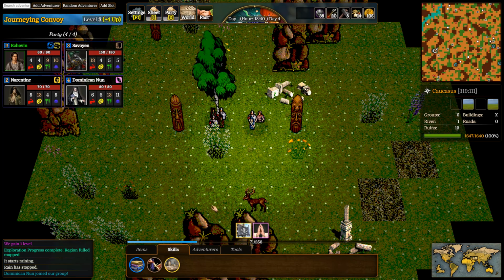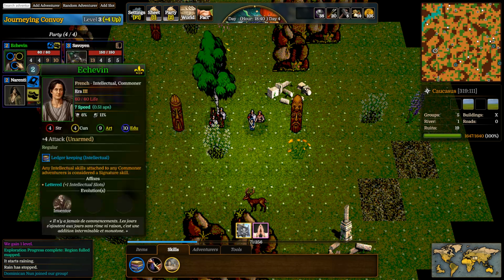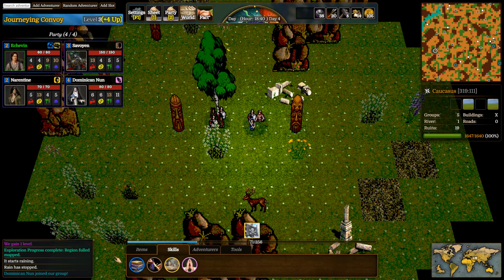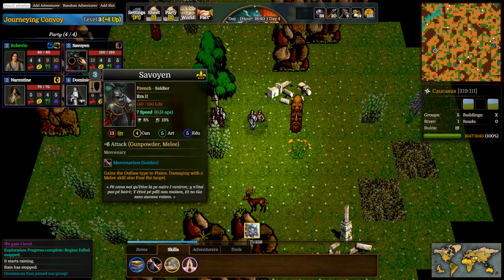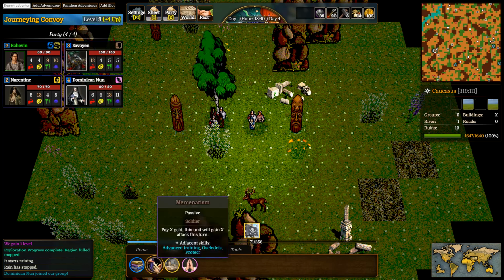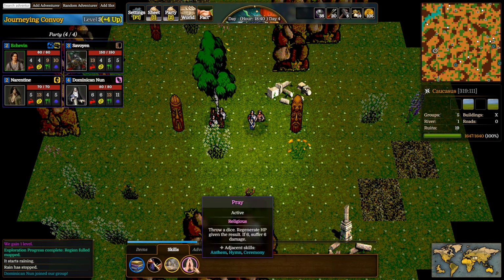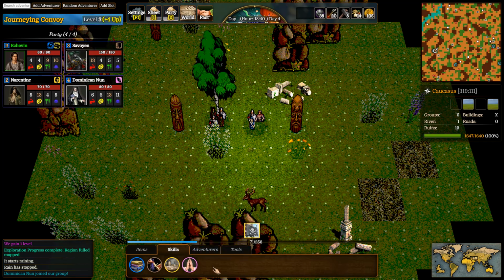But for the skill tree, the skill progression system, I want to show you. So you see here, okay, let's remove this skill. I have Echevin, which has the ledger keeping skill. I have the Savoyan, he has the mercenarism skill there. Narentin has piracy, and Dominican Nam has prey. So these skills, they are stored in the backpack, but they are not active, right?